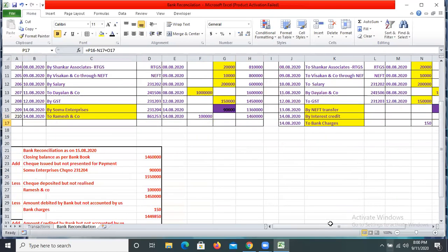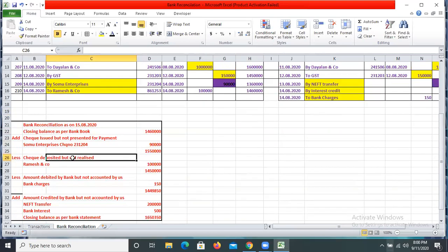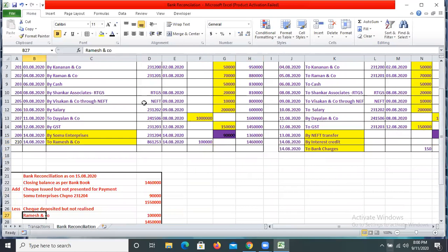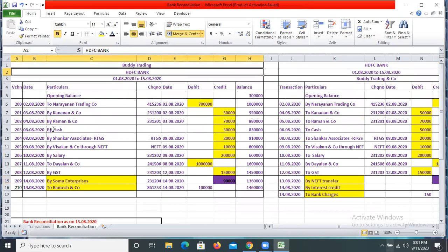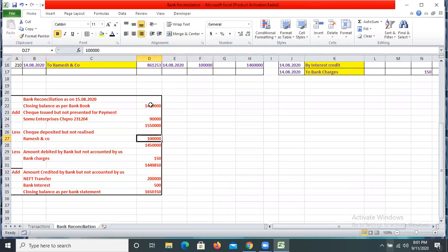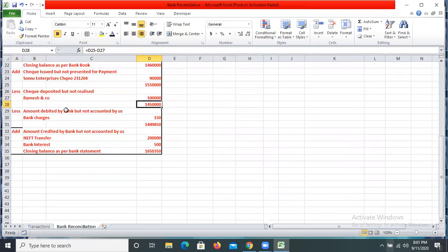Similarly, check deposited but not realized. Ramesh and Co., 1 lakh. Check deposited but not realized. So this we have added in our bank book, that we have to reduce. Okay. So 14 lakh.